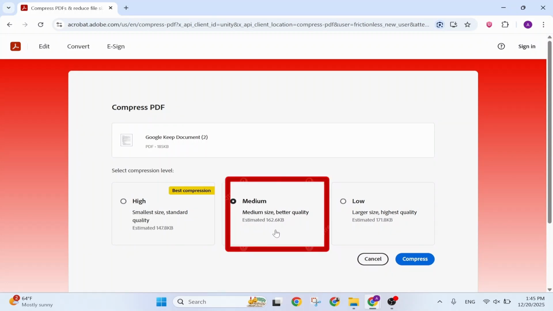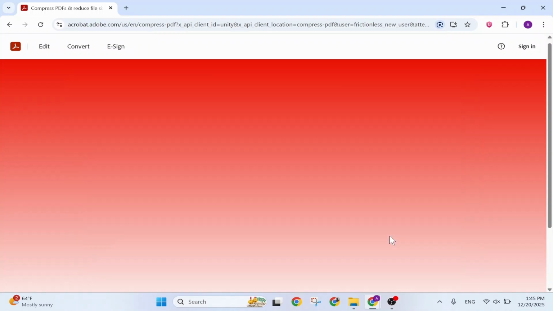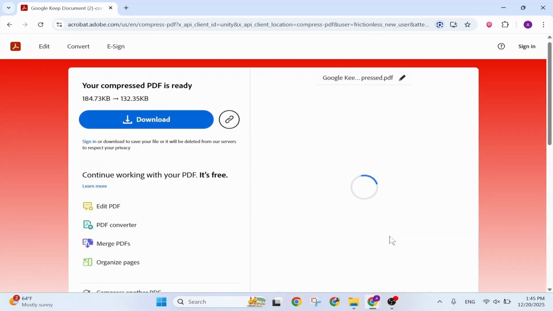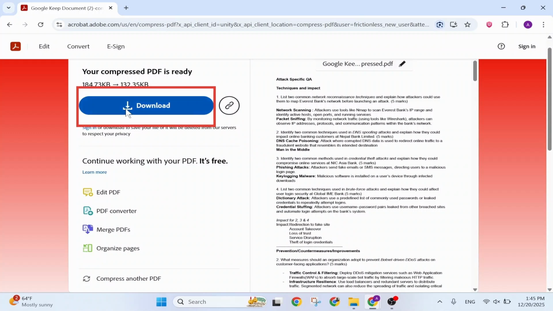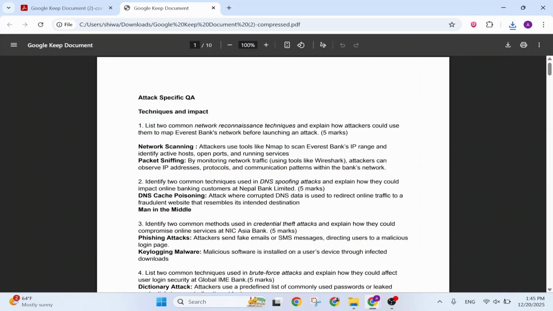I'll just select the medium one since it has better quality than the high option. Then tap the compress button. Then the PDF should start compressing. And after it's been compressed, all you have to do is tap on this download option and download it. Then you can open it up and it's that simple.